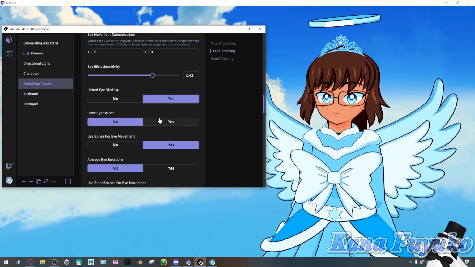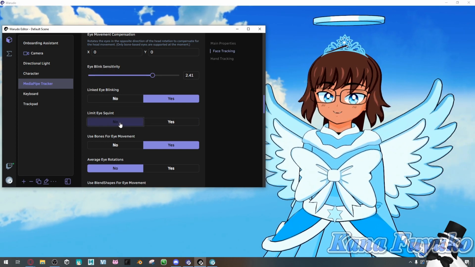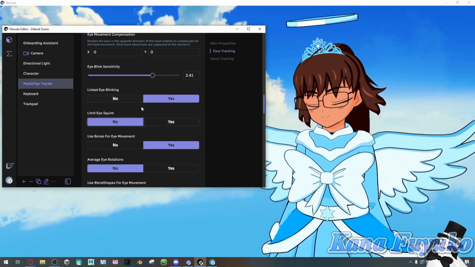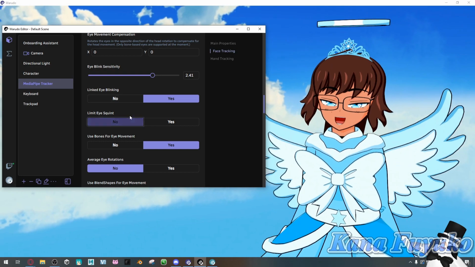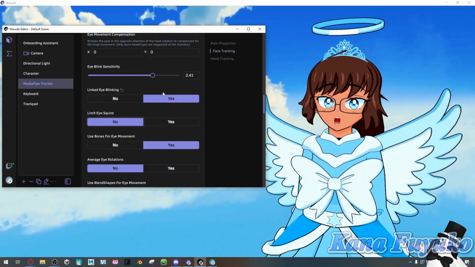Limit eye squint is that if you smile very heavily, it limits it. Otherwise, it helps make you a little less smiley, if that makes sense, if you're overly smiley. But I usually have this set to no. I usually just use the blend configuration to correct it.